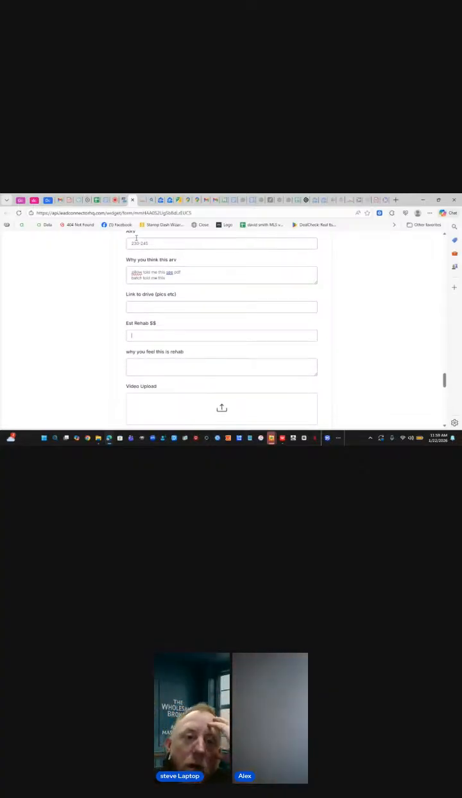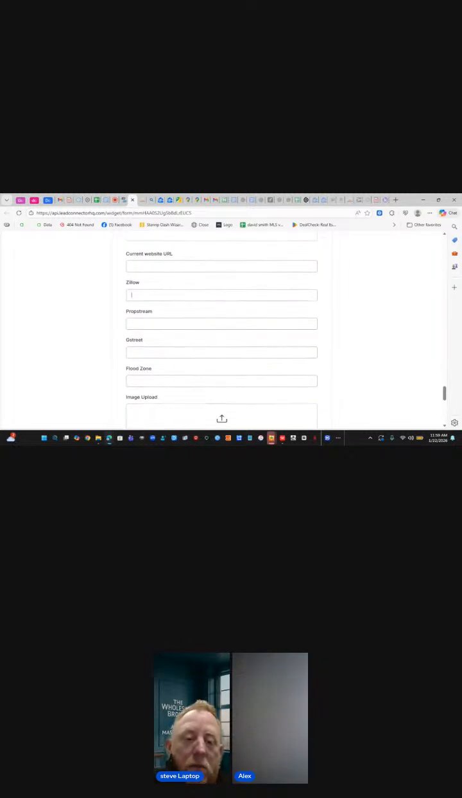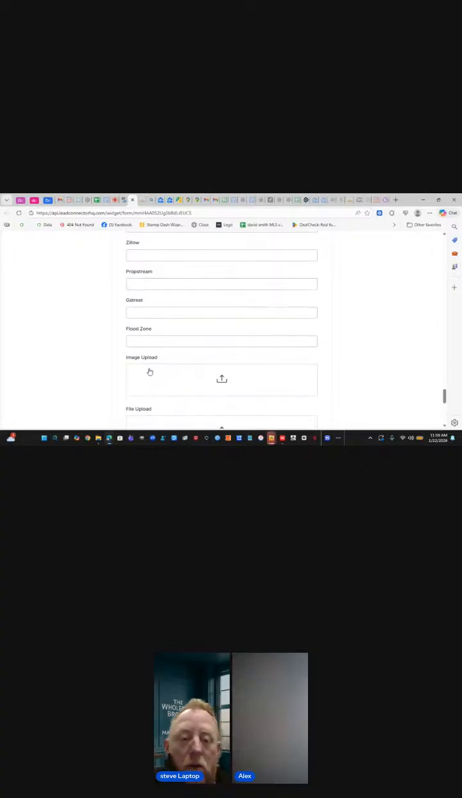Estimated rehab. Well, if you saw the pictures to this, you would know it needs a lot of stuff. We will help you with rehab. If you don't know it, it's fine. This house, I know, 100 grand. Why rehab is roof, drywall, blah, blah, blah. Upload a video, current website URL, if it has one, your Zillow, your PropStream, your Google Street. Here's Google Street, just in the wrong order.